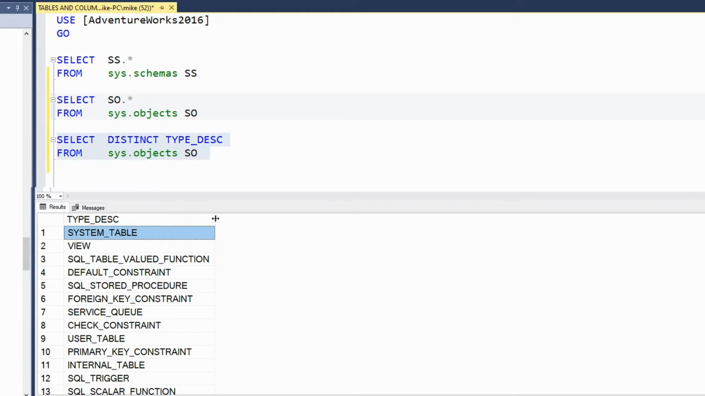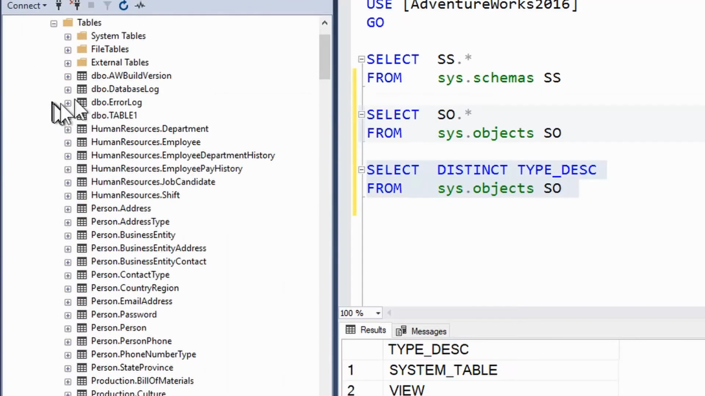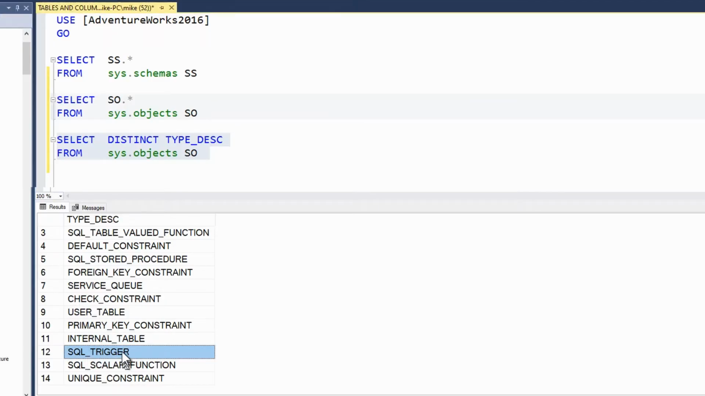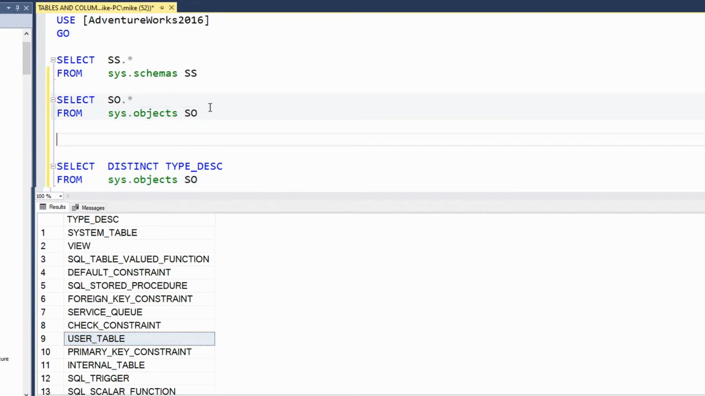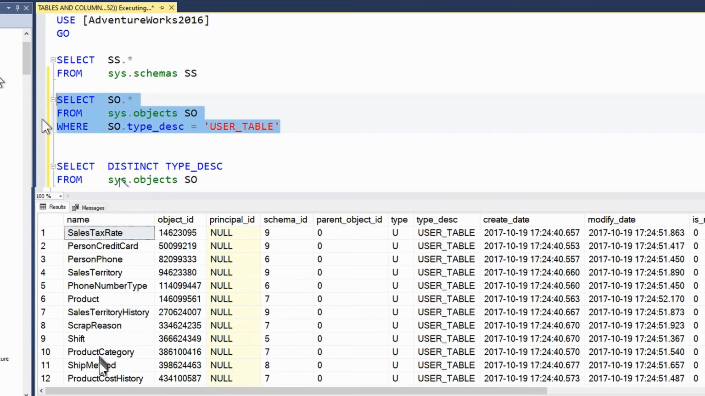So we've got system table. Obviously, they are tables that are system related, and you can't delete them. There's user table, which is just that: the tables that are down here, created as part of the business application. What else have we got? Triggers. Again, that's fairly advanced stuff. They're programming objects. But user table is the main thing we are interested in. So if I limit my query to user table, there we have it. There is a list of our tables.